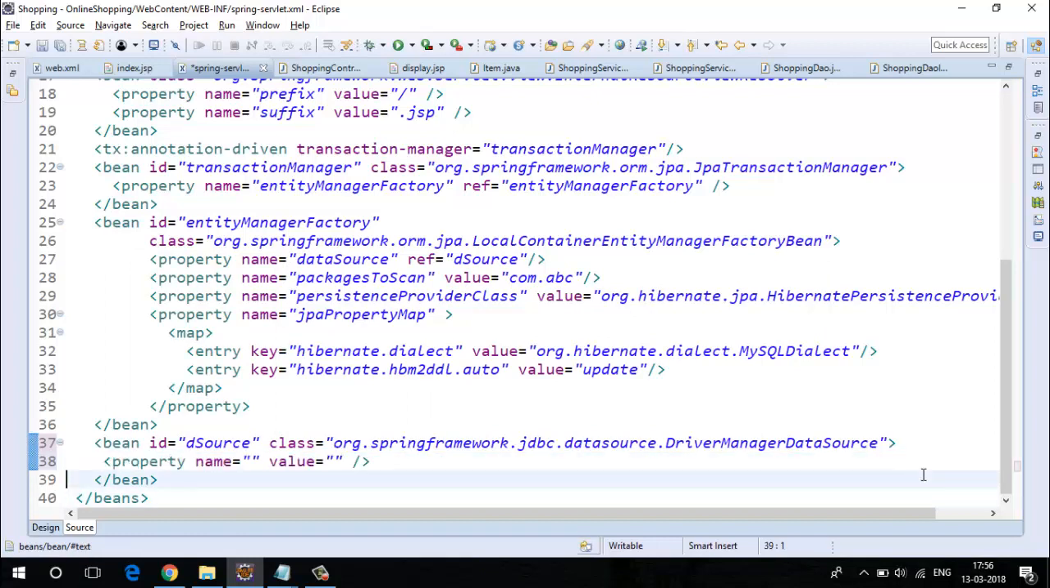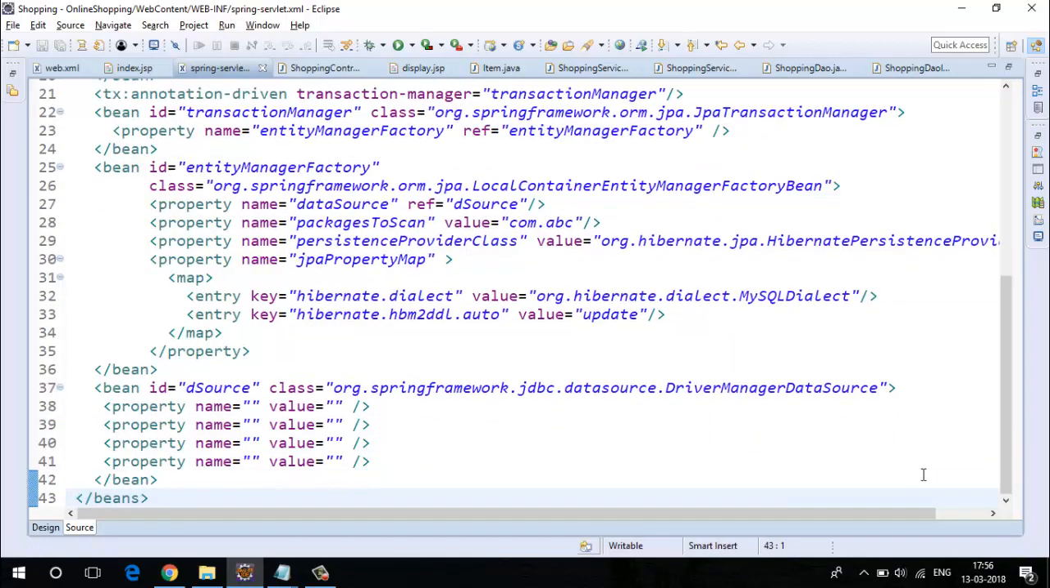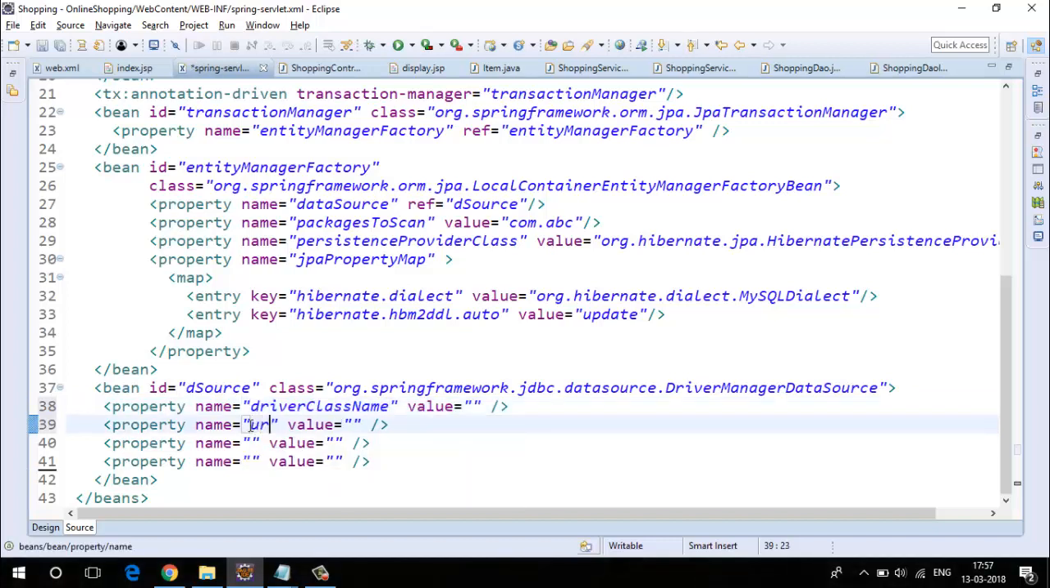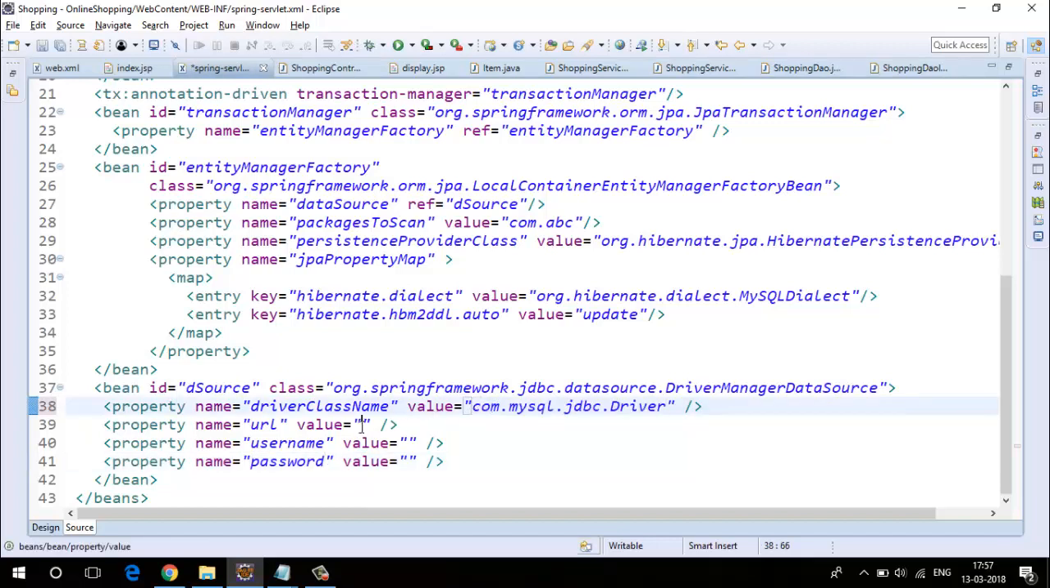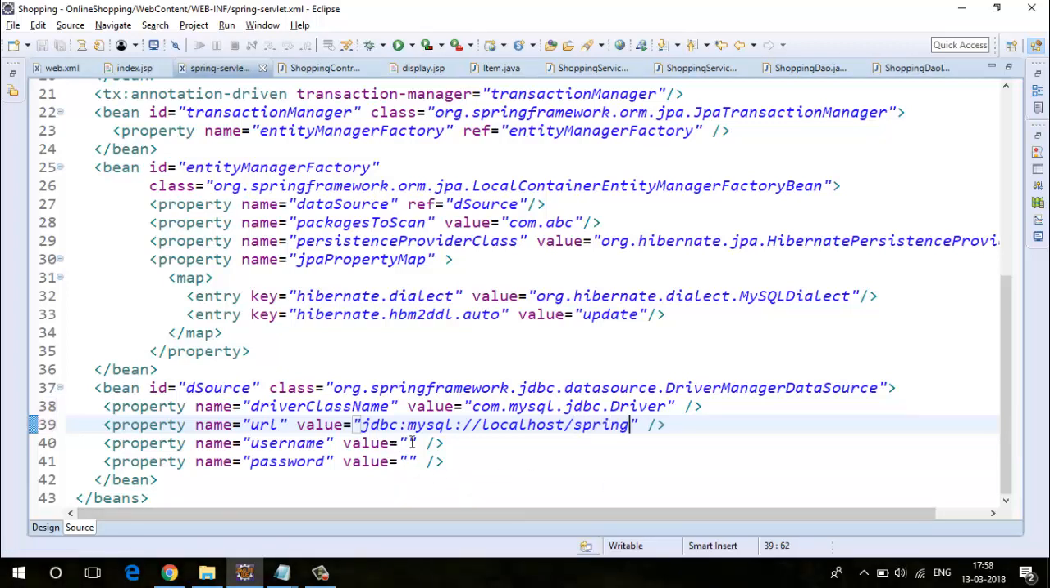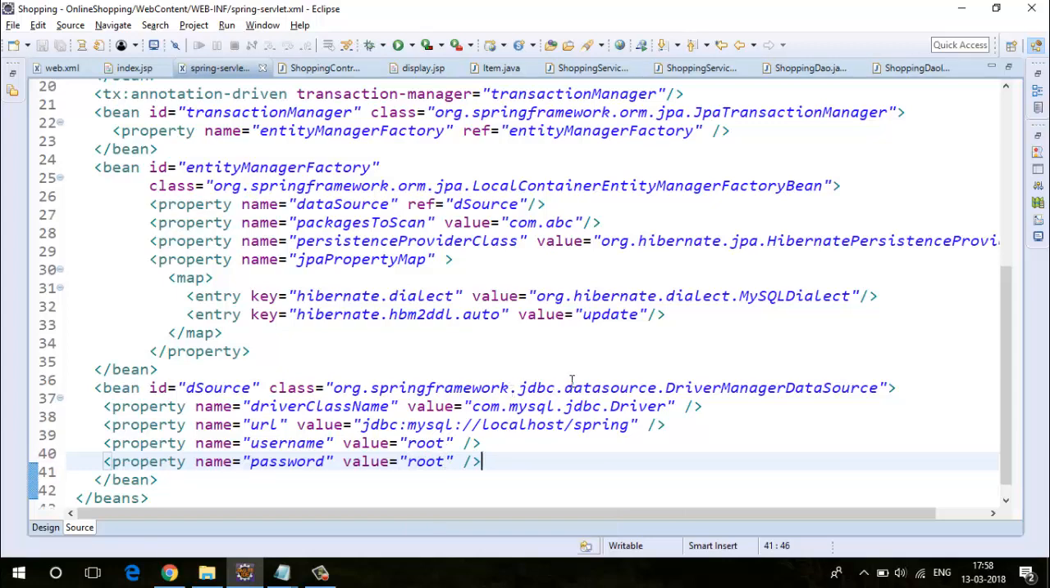So it has properties, four of them. The first is driverClassName, the second is url, the third is username, and the fourth is password. These are database parameters. So this is com.mysql.jdbc.Driver, the driver class name for that particular database. URL is jdbc:mysql://localhost/spring. Spring is the database. And the username and password are root and root. You need to change this as per your database.